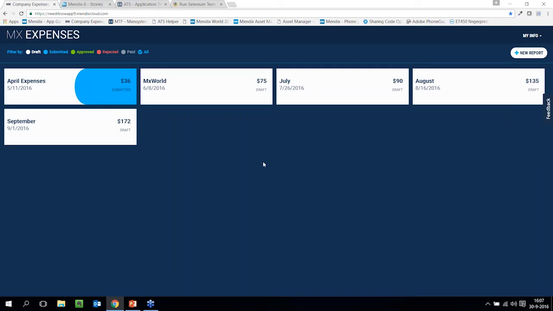During my demonstration of the ATS, I need an application that I need to test, and the application that you're looking at right now is the application that we will use for demonstrating the test capabilities, which is the Mendix Expenses application, which is an application that we use to showcase the capabilities of the Mendix platform.